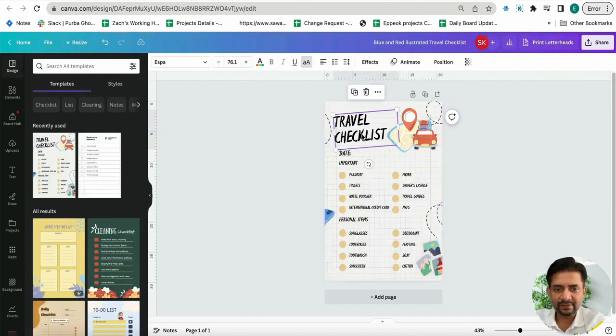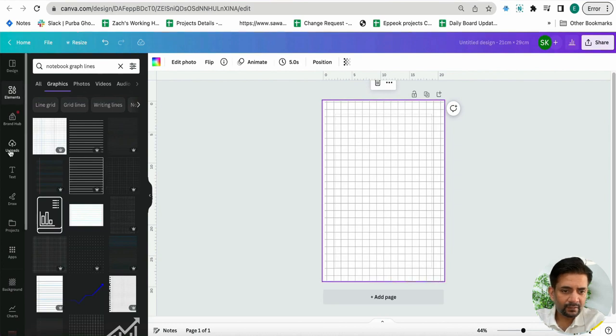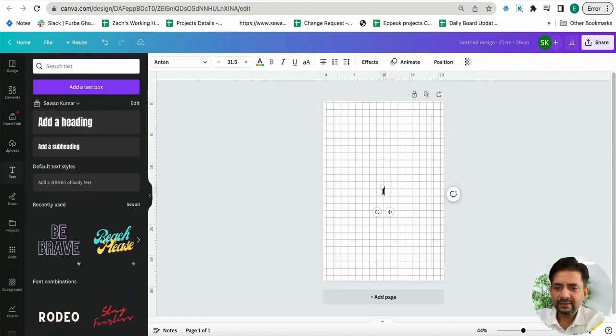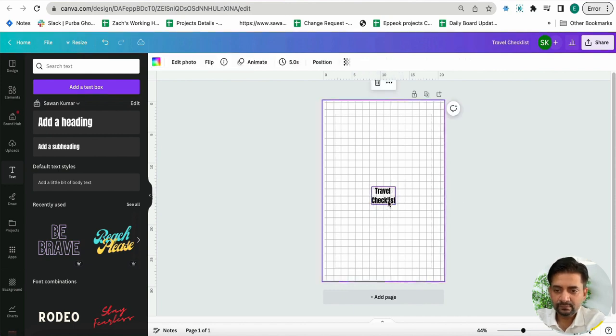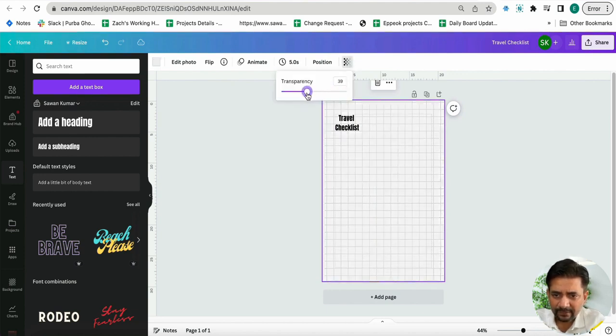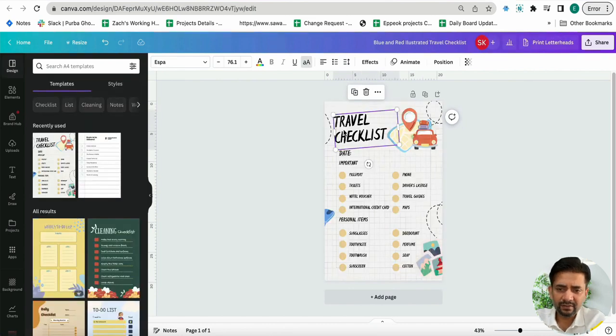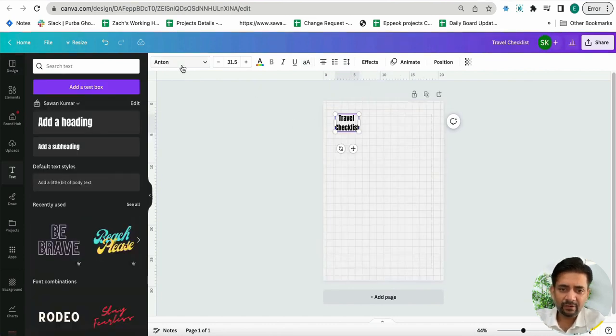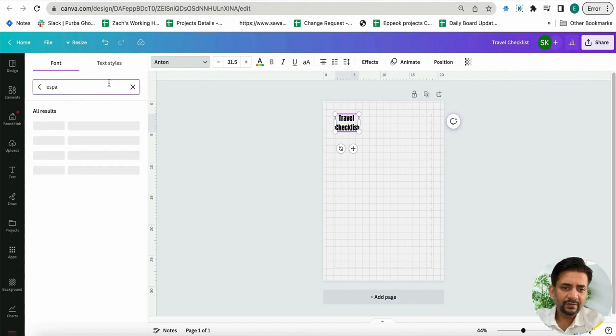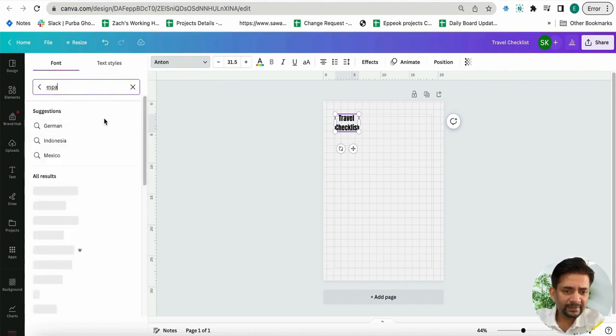Now I prepare this travel checklist. Start with writing the text, that is travel checklist. But before that, I would like to make it a little lighter because it's too loud right now. The fonts and whatever we put up over here won't be visible, so we make it a little transparent. We bring it to 30, and boom, here we are. I would like to use the same font that we have over here. So the font used is SPA in this template. Let's see if we find this font.